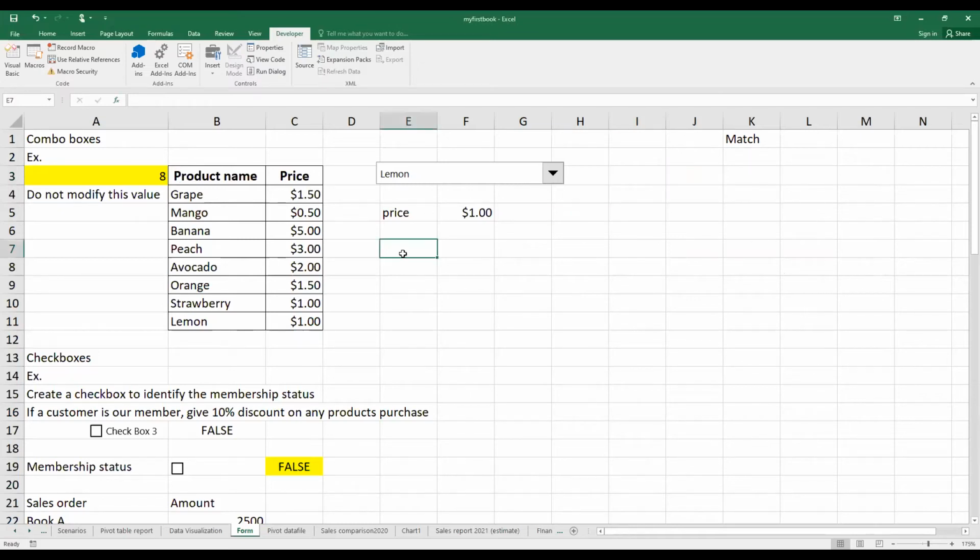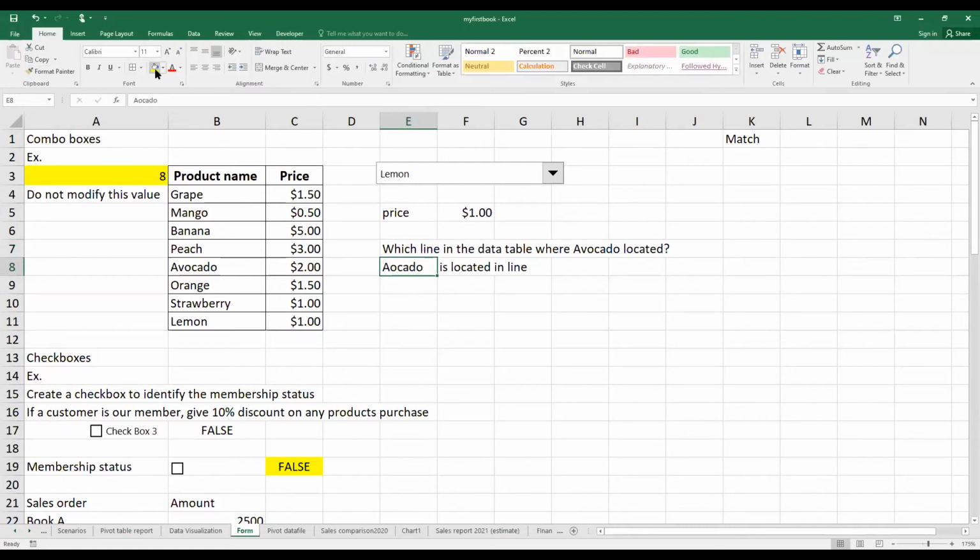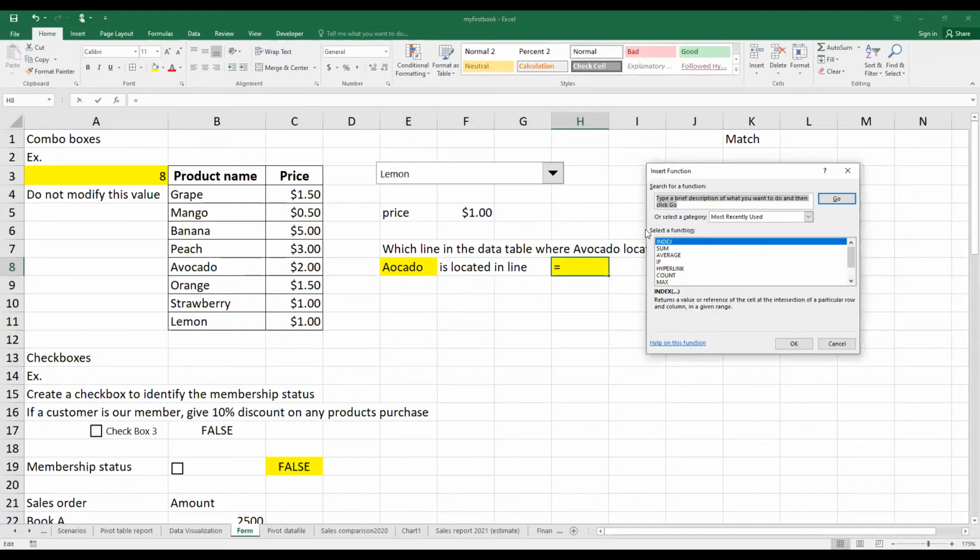All right, now let's see what we are going to do if I want to find avocado in this one. If you would like to find the location where avocado is located, the thing you have to do is, okay, you type avocado here first. Avocado is located in line, and I specify the line here. So I use the match function. I go to fx and then go to match.